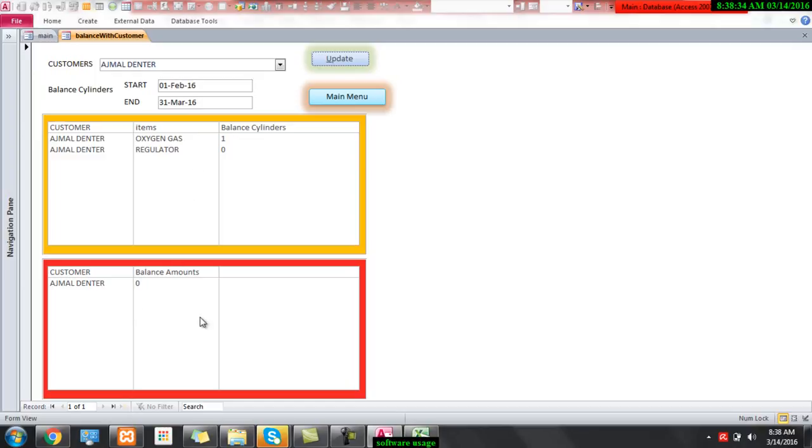This means that they have paid all of the total amount and no receivable is pending. So basically the reason why I created this form was to show you that you can check between two dates what the cylinder balance is and what the receivable is that needs to be taken for that particular month or time period from that particular client. So this is going to be useful for you as well.